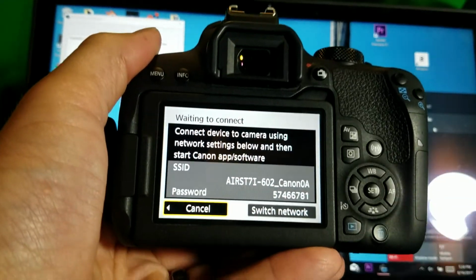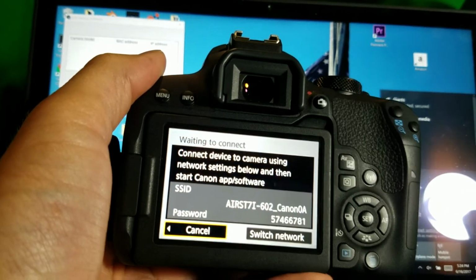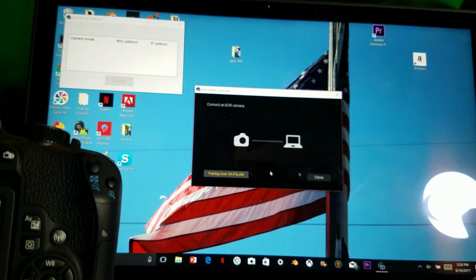All right, so now we're up. Connect device. Now let's try this again. Pair over Wi-Fi.